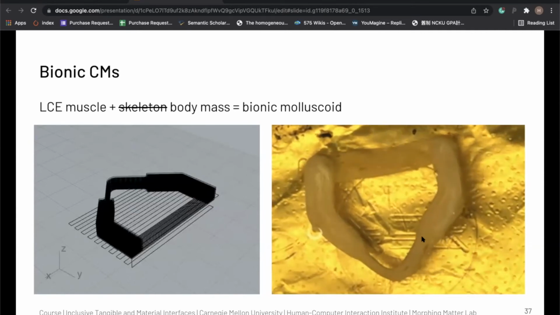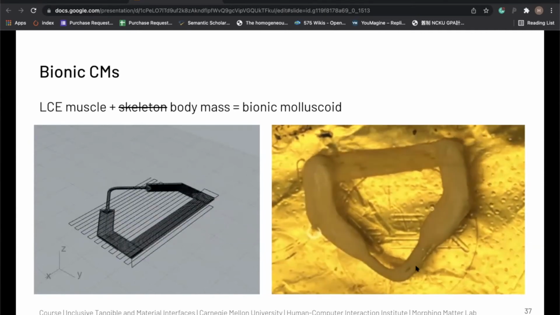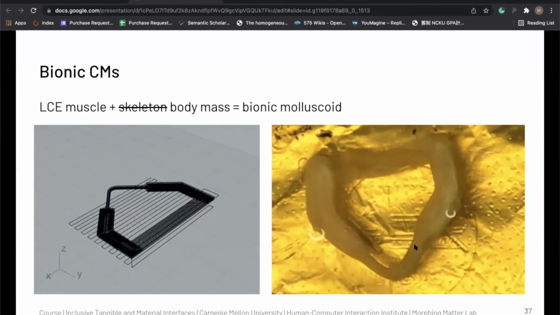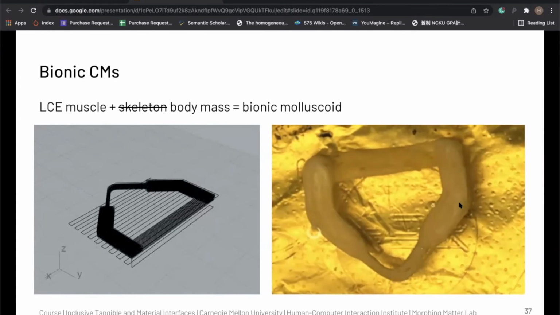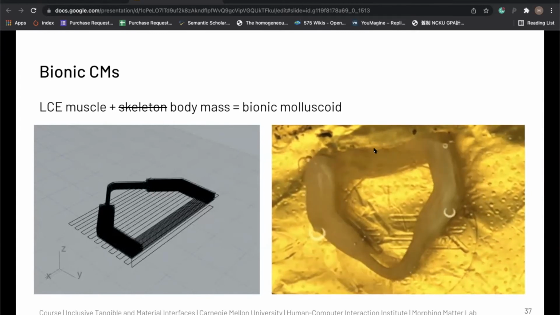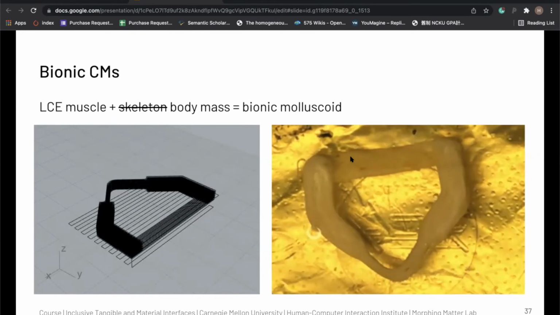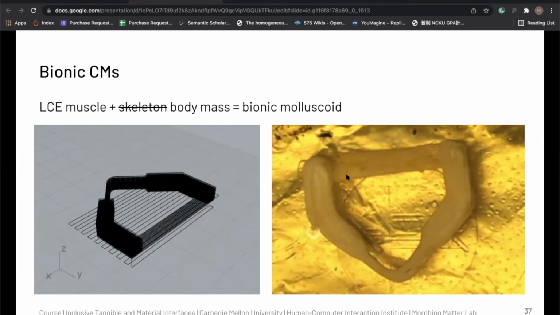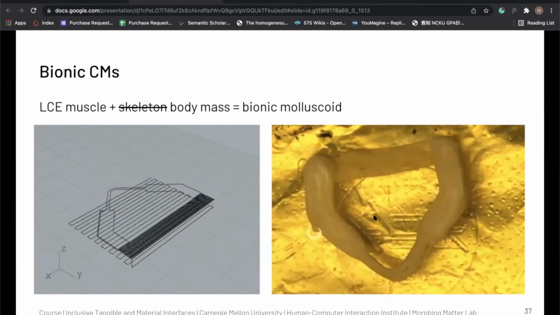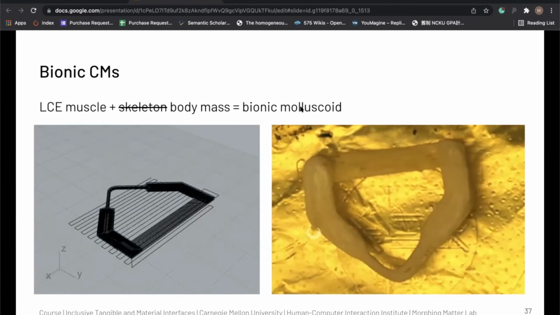But the other parts are made a lot thinner, like this thin hinge right here. And you can use that to create a completely soft skeleton, or in this case, we're just printing everything out of LCE. So it's soft and deformable like rubber most of the time.